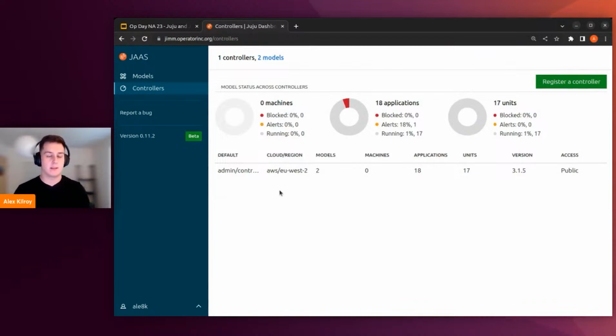So here we have a deployment for the operator day. And this is where all the operator day applications have been deployed. This is slightly different. I've redeployed it and broke some things on purpose to demonstrate some of the features of the dashboard in JAAS. But here we have one controller, and we can see the cloud, the default controller, models, machines, applications, units, version, access. We can see the statuses, the units, the applications, and the machines. But this isn't really the thing we care about.